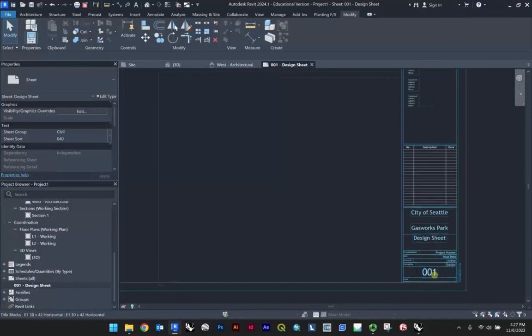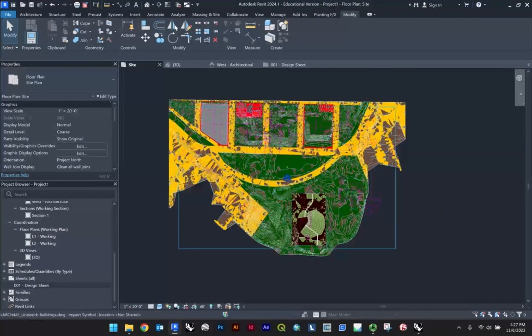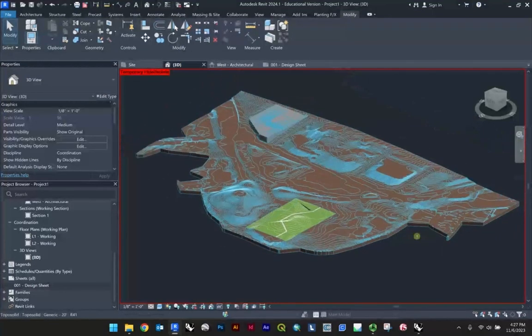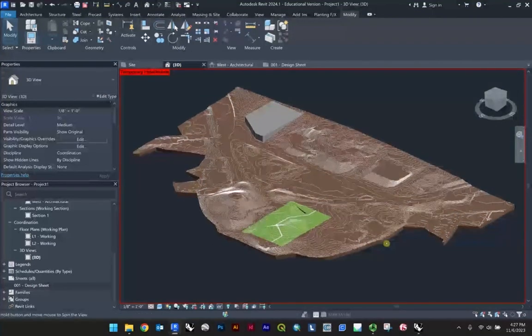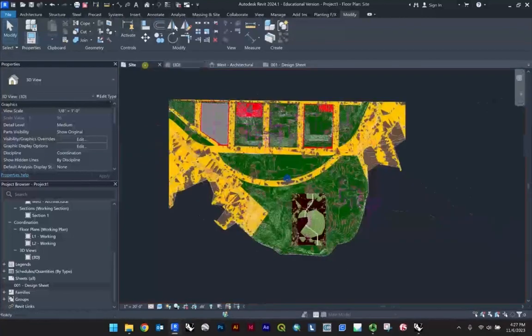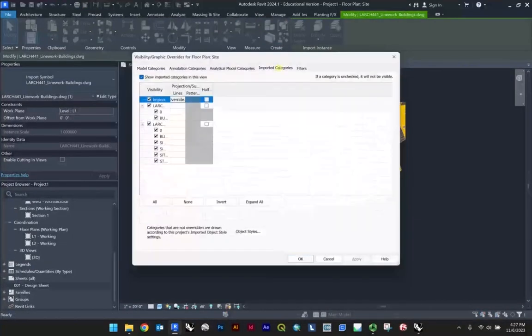So you'll recall we've set up our Gasworks Park design sheet, in this case, number 1. And you'll remember at the very beginning, I talked through these viewports and how they update in real time. So once you have a view you're happy with, like let's say I think that's a really great view for me, my site one, you're going to have to go back in and update your viewport graphics again here.